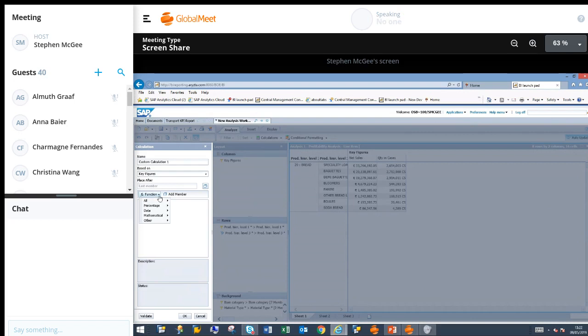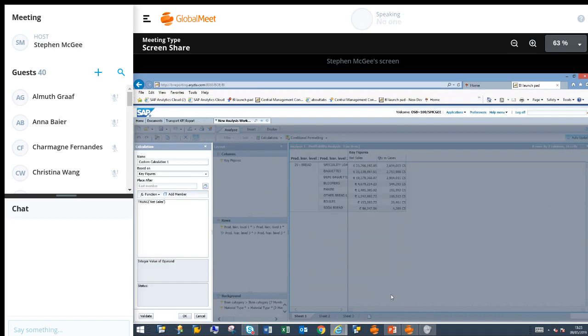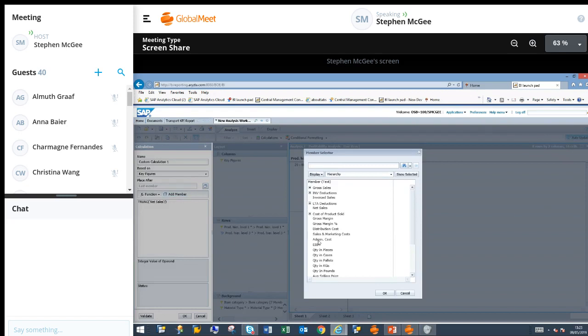So let's choose a function. There's multiple different functions here. So I'm going to come down to some mathematical ones and look for a trunc at the bottom. Here we go. So in order to get a key figure in here, I need to highlight the operand 1, click to add member, and choose net sales. Next, I'm going to manually enter the division sign, and hopefully by adding another member, I can select the quantity in cases.